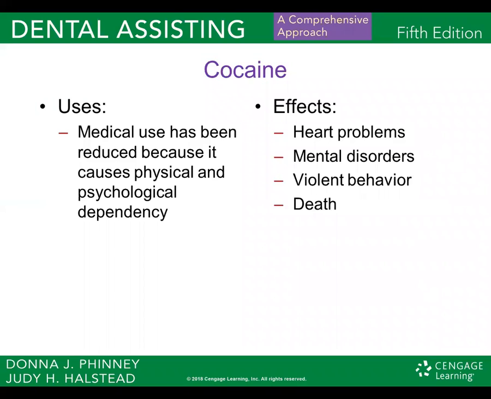Cocaine, the medical use has been reduced because it causes physical and psychological dependencies. I think they used to use it a long, long time ago, fairly regularly. But now it's become way too addictive and way too dangerous. It can cause heart problems, mental disorders, definitely violent behavior, and death, because once you take it, you keep going and keep going, and it becomes very dangerous.